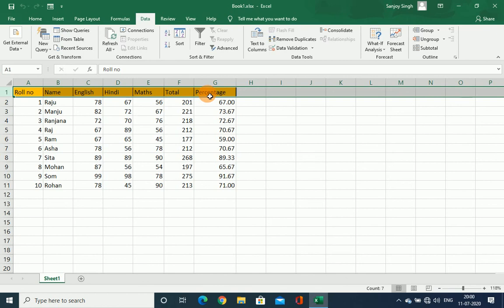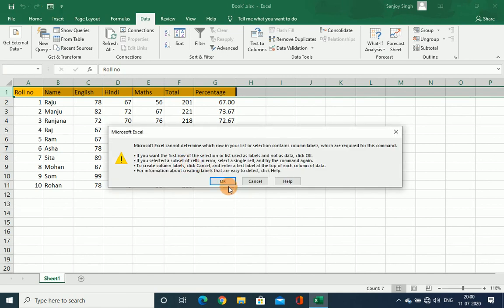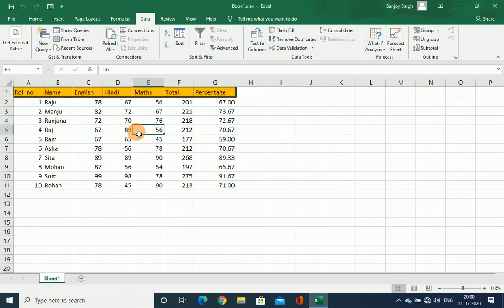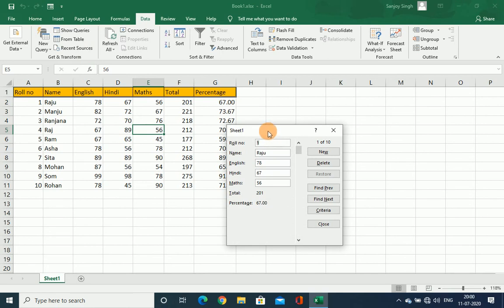A form is a window that contains numerous fields to enter, modify and view one record at a time. I've already created the form. From the quick access toolbar, we have to click on it. You can find the form option there. After clicking on that, a form window will appear. Here you can modify, enter and view the data.